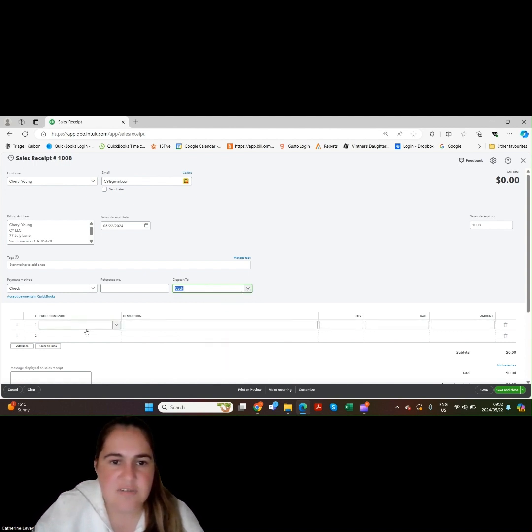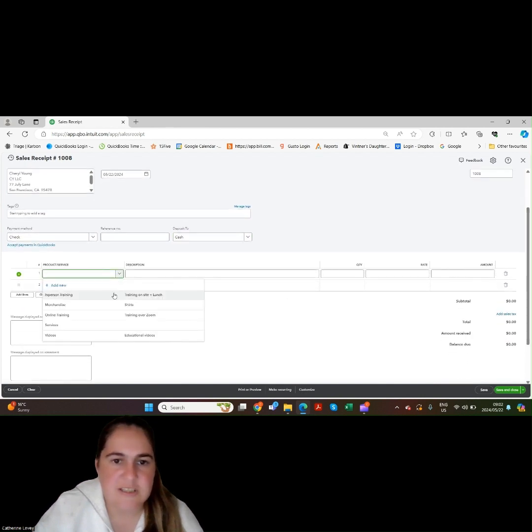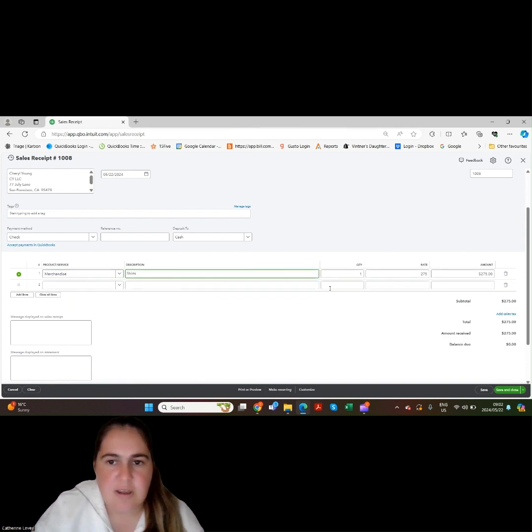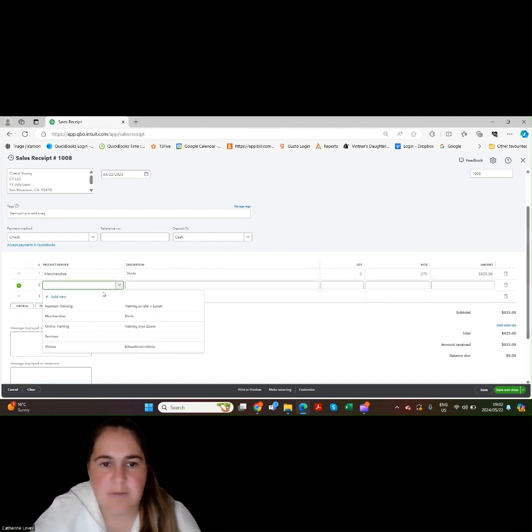In the product and service block, you will select what item the customer is purchasing. This will populate the description and the rate of the item. You can change the quantity and it will automatically calculate the total of the invoice. If they're buying more than one product, you can add this on a second line item.